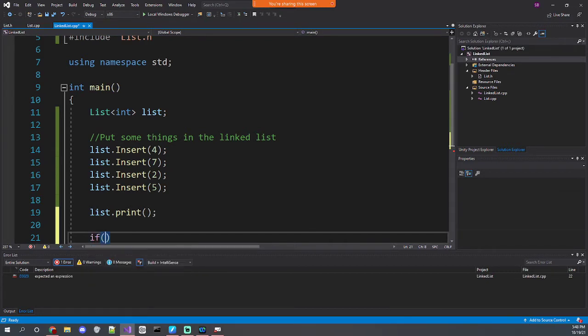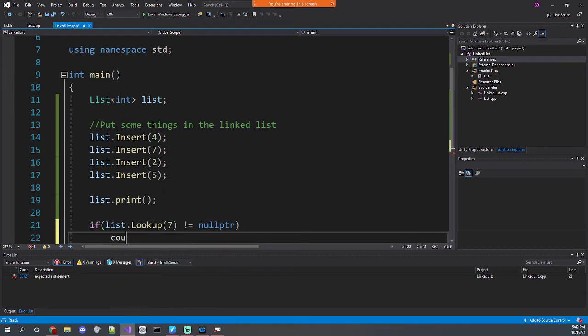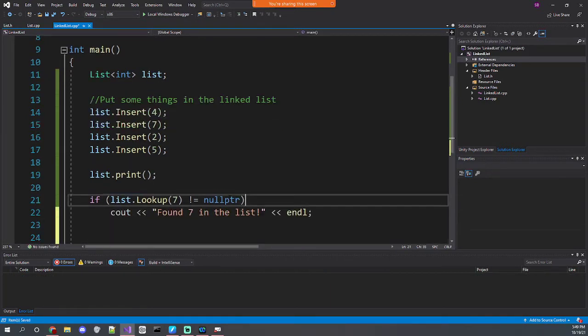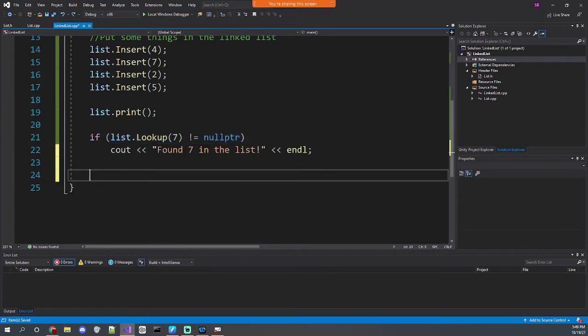And then I guess let's just make sure that the lookup function works. So what we'll do is we'll check if list.lookup, and then we'll just check, I guess, the number 7, see if that works. If list.lookup 7 does not equal null pointer, since we said we would return that if it didn't find it, then cout found 7 in the list. And then I guess we'll just do another one just for checking if something is not in the list. So I don't know, we'll check for the number 11, which is not in our list.